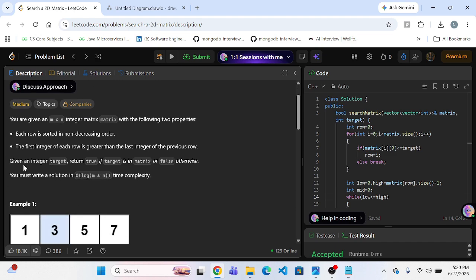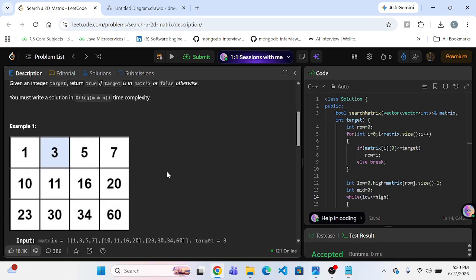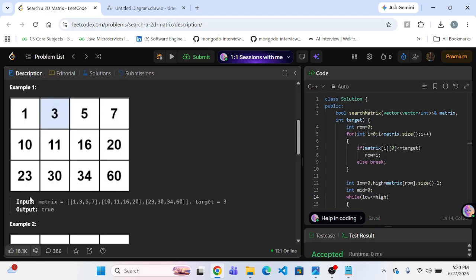Then we have a target integer, and we have to return true if the target is present in the matrix. If not present, we simply return false. So in example 1, given a matrix input and target is 3, so 3 is present, that's why in the output you can see true. Let's see the approach, which approach we can follow and how we can solve this question.